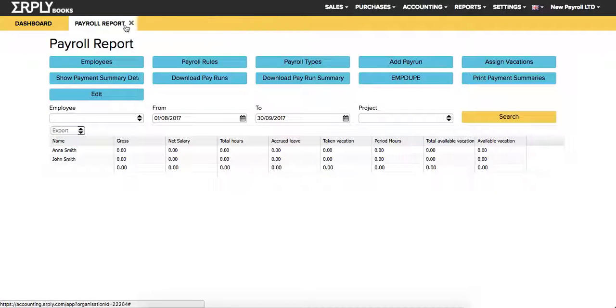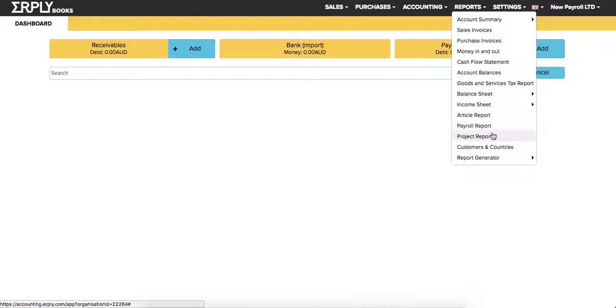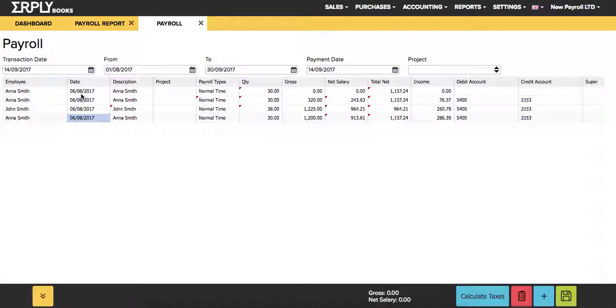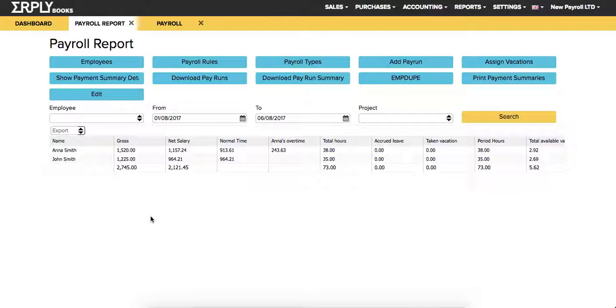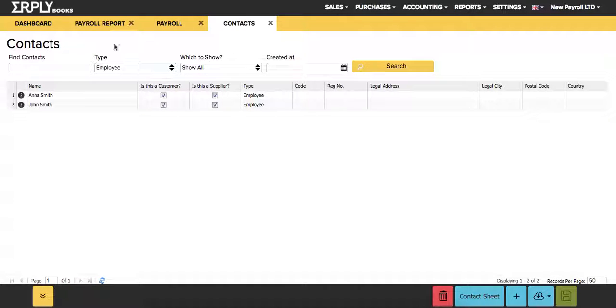Now, if you want to change anything you did in the pay run, then go to payroll report, search for this specific time, and click edit. And now you can start editing the values over here. If you go here in the payroll report, then let's describe the buttons over here a little bit. Employees will give you the list of employees and you can manage them. Basically you can also go to contacts, take a type as employee and search like this.